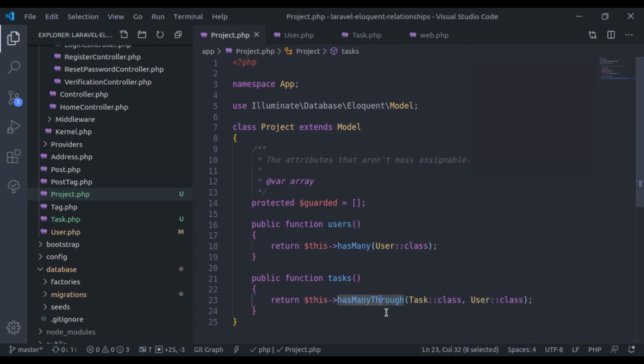Now here we are using the default Laravel setup. So this has many through relationship has automatically calculated that in the tasks table it has the user ID column, and in the users table it has project ID column. Now what if we have different column names in these tables? So how can we specify that in this relationship?